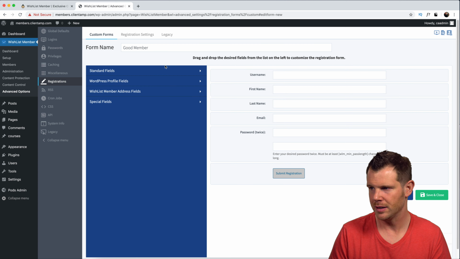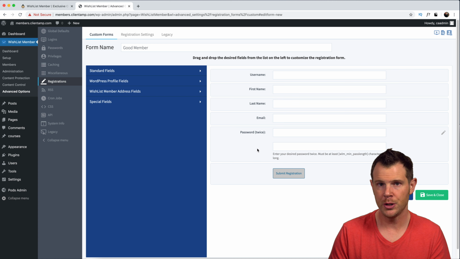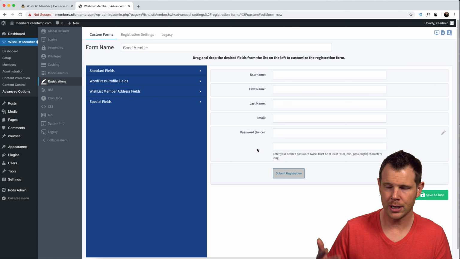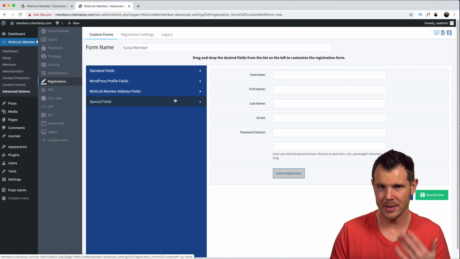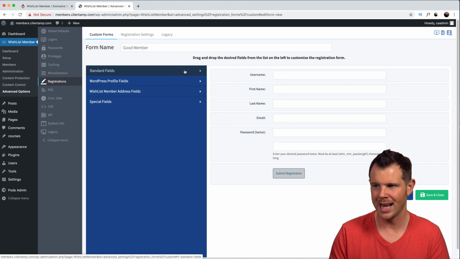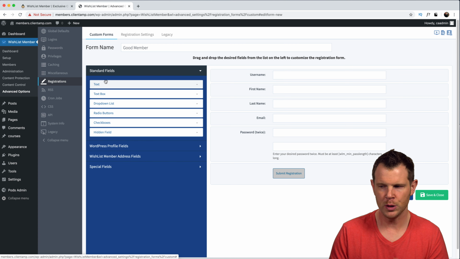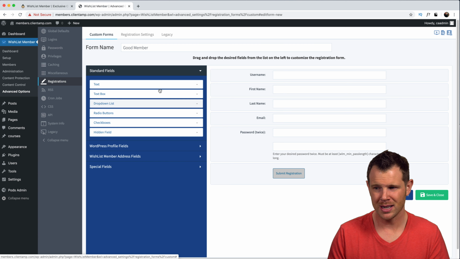And now I've got all of the fields available to me to create a form here. Now by default, it's going to collect these fields. In fact, you don't have to do anything. When you create a membership level, it creates this kind of default form for you. But if I wanted to add some more specific forms that are relevant to my site, I could certainly do that. Under standard fields, we can add in things like text boxes, drop-down lists, radio buttons, check boxes. These are going to function just like you'd expect.